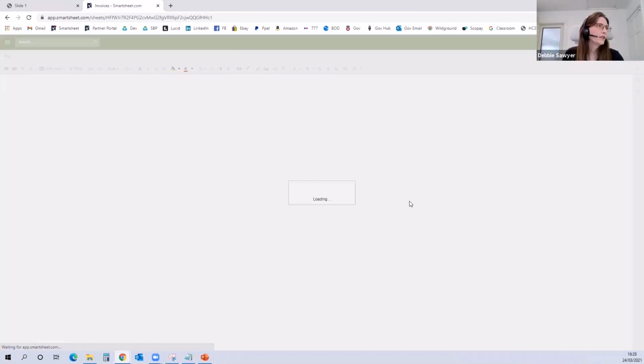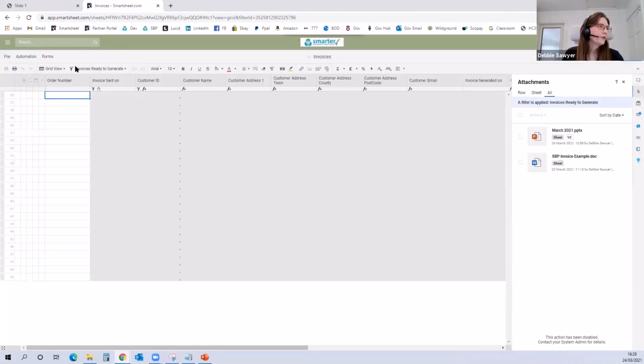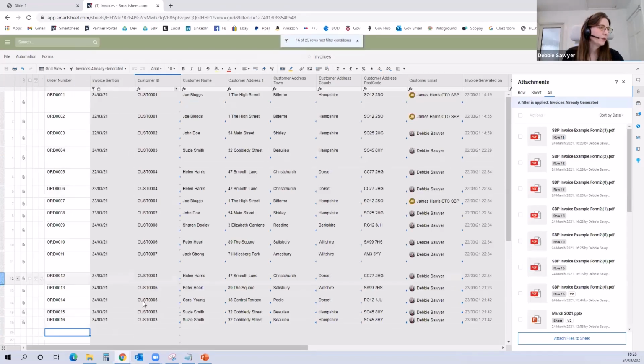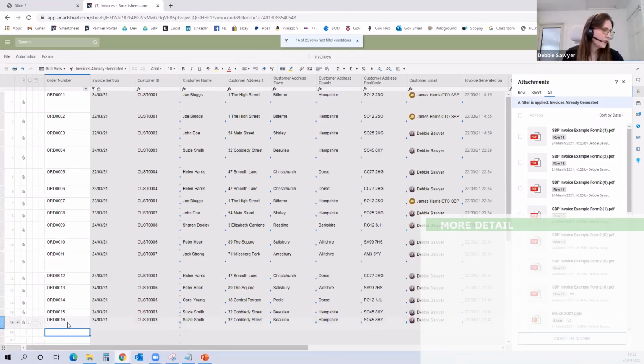So now if I return to the sheet, my filter for invoices ready to generate is now empty because they've all been done. And if I have a look at already generated, I've got a lot more in there. Okay, so you can send multiple items through at one time. And the last thing I want to show is a regeneration.